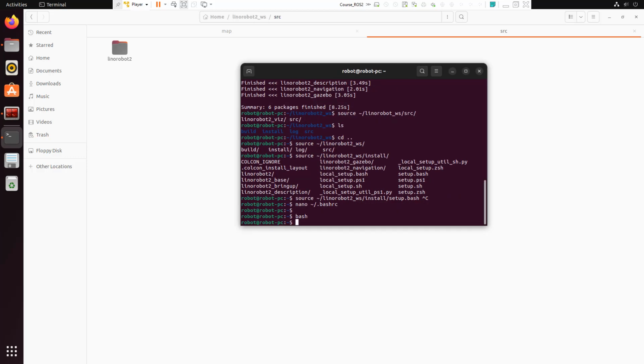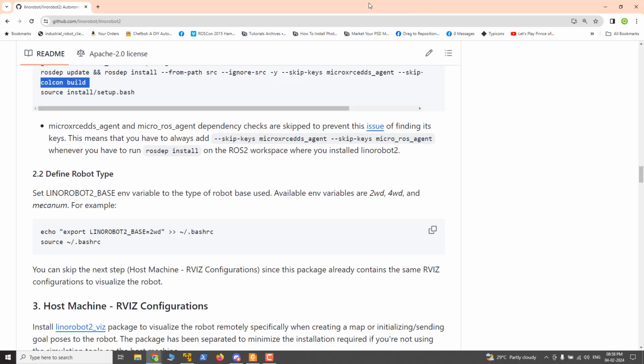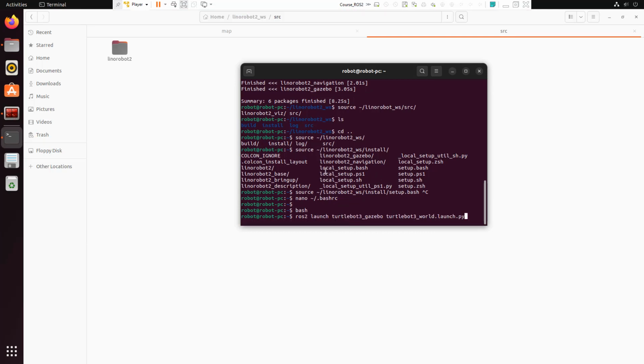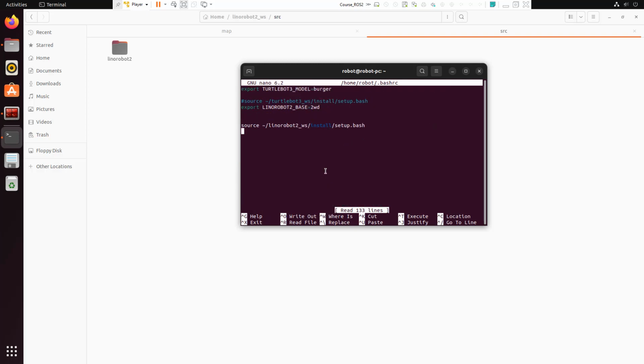Okay, so we have set it up, and then they are saying we need to configure what kind of base that we need. Okay, we need a 2-wheel drive or 4-wheel drive. That is the next thing that we have to set up. So maybe I can go with the 4-wheel drive, because I tried with 2-wheel, which is showing the simulation, but the navigation is not working. Okay, so what I'm doing is I'm just setting this variable to 4-wheeled.